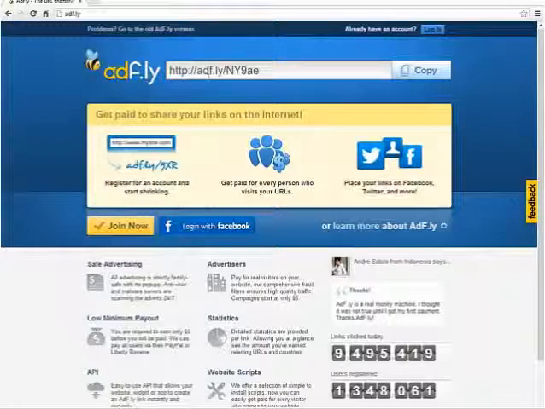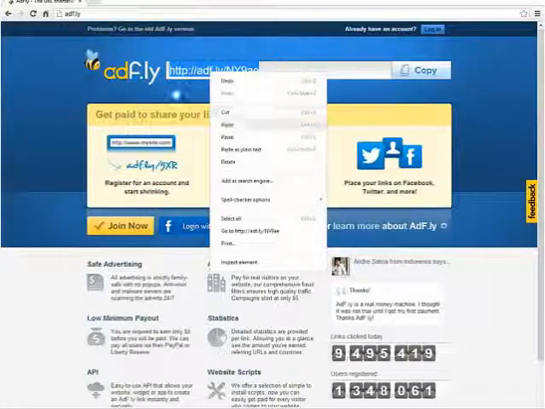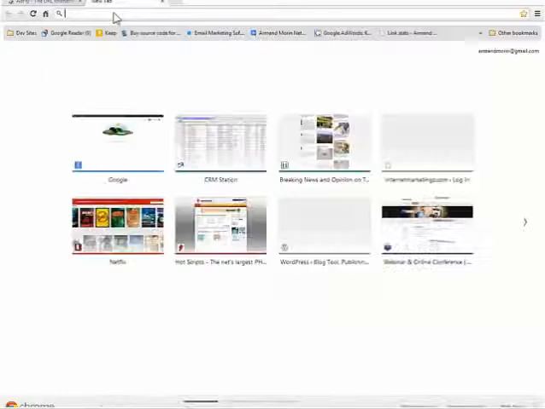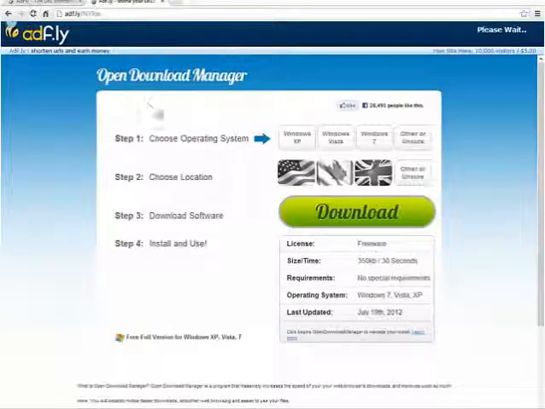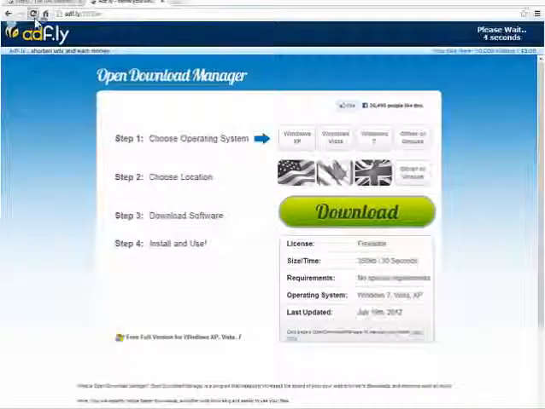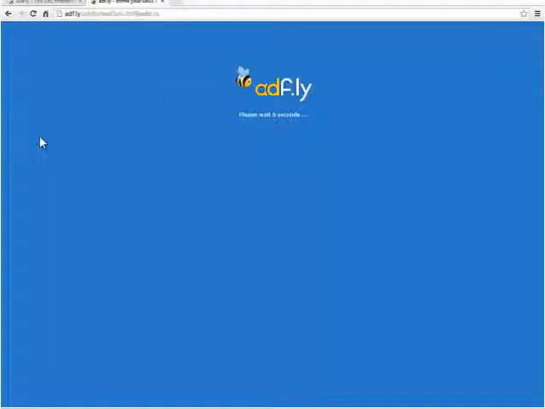In fact, if we took the same link again and we copied it, we're going to hit enter there. And if we hit refresh, a lot of times we'll just have to wait a few seconds. We'll get a new ad.